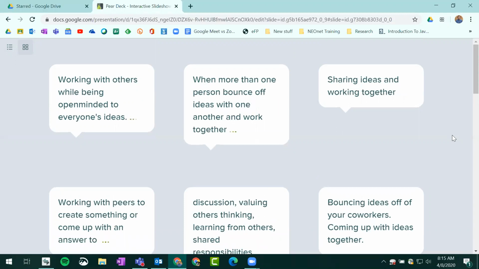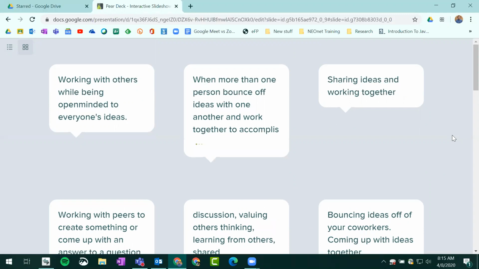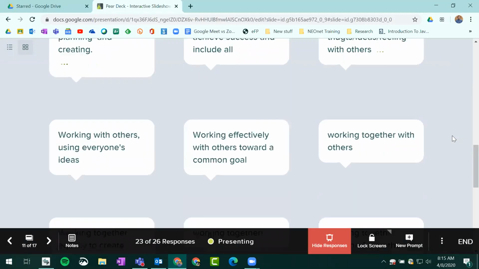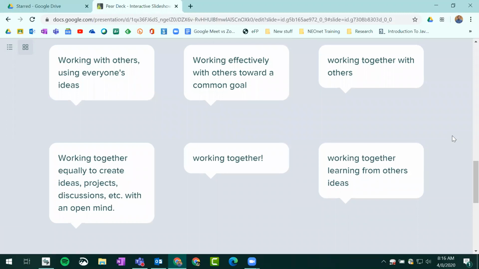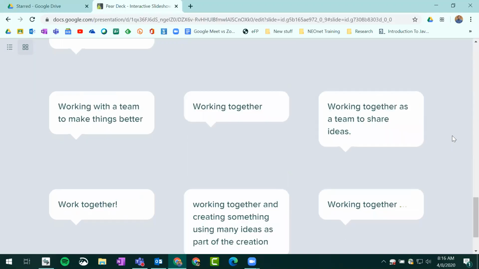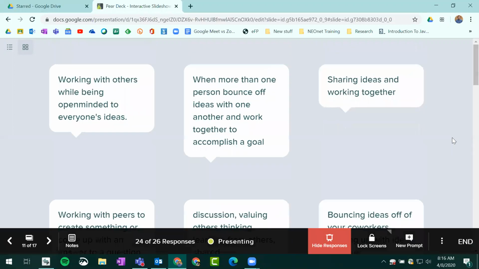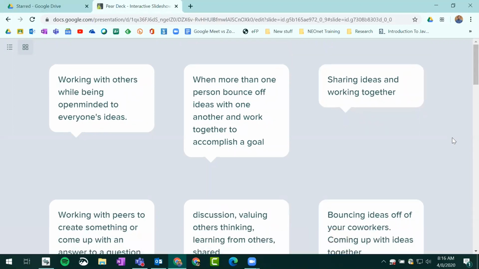So someone said working with others while being open-minded to everyone's ideas. Someone else says when more than one person bounces ideas off one another to accomplish a goal. Sharing ideas and working together to achieve success and include everybody, working effectively with others towards a common goal, working together equally to create ideas, projects, discussions, etc., with an open mind, working together as a team to share ideas. Awesome. And so this is a really nice way to get a nice, simple, straightforward answer from students. You collect all this data here.